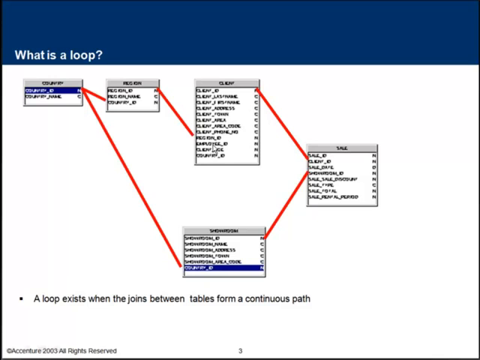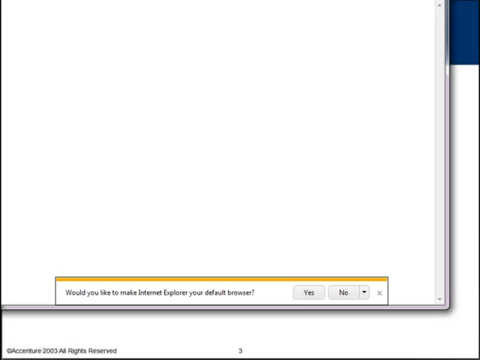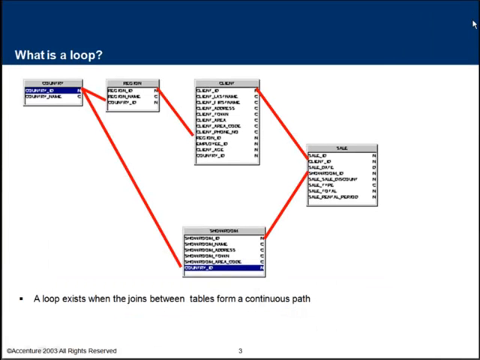Then we have a second table, a third table, a fourth, fifth, sixth, seventh, eighth, ninth, 10th, 11th, 12th, and 13th table. Then we have an equal number of joins with the equal number of tables.